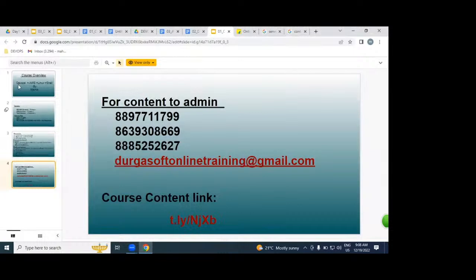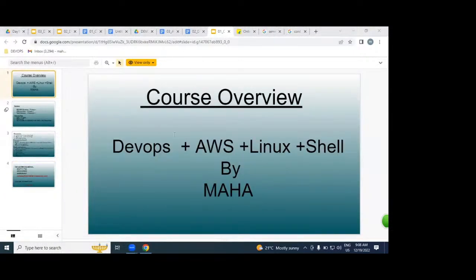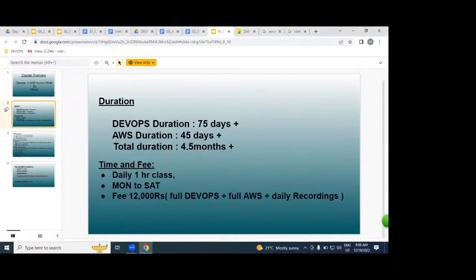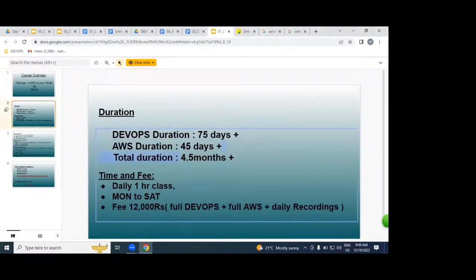So this is, as we discussed, DevOps plus AWS special by me, Maha. The total duration is 4.5 months. Daily 1 hour class, 8 a.m. to 9 a.m., one hour session only. Before 9 a.m. I'll close the session, so don't exceed, because you need to practice. Monday to Saturday, sometimes Sundays also.